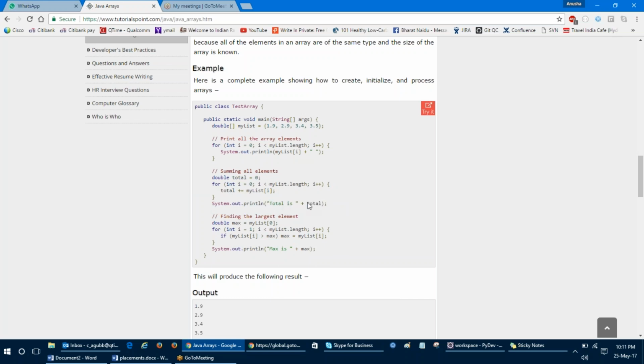You want to print it, or you want to see if the total elements is less than some 10. If the total is less than 10, you want to add a few more elements or something like that. Okay, then this is to find the maximum number. This is something which we have done, right?